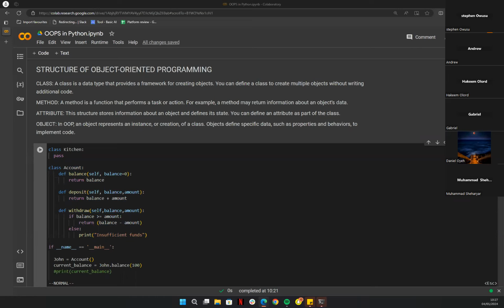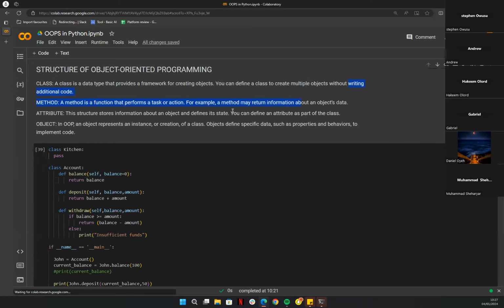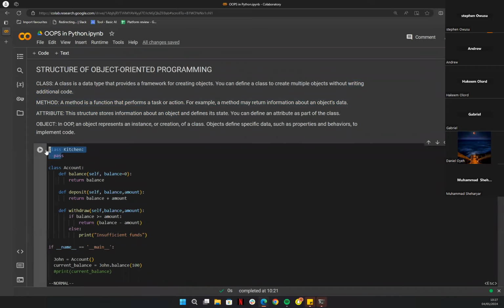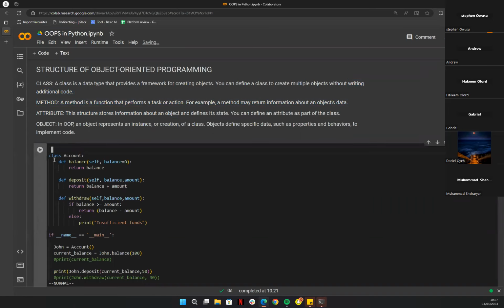Okay. So with that scenario in mind, what is a class? It's saying a class is a data type that provides a framework for creating objects. You can define a class to create multiple objects without writing additional code. This is one of the important things about classes. So a class is a framework. Just this simple thing you've seen is the framework. So this is how to create a class. Simple as that.